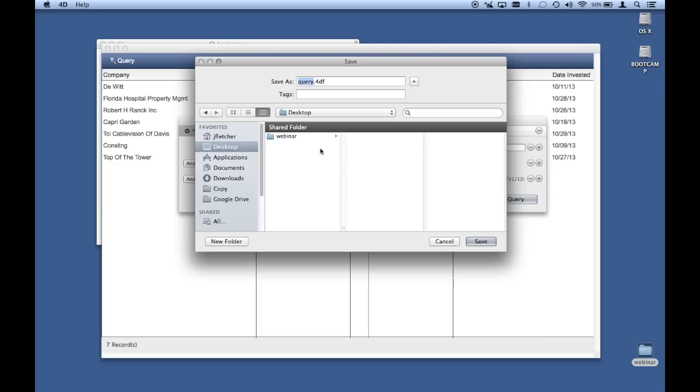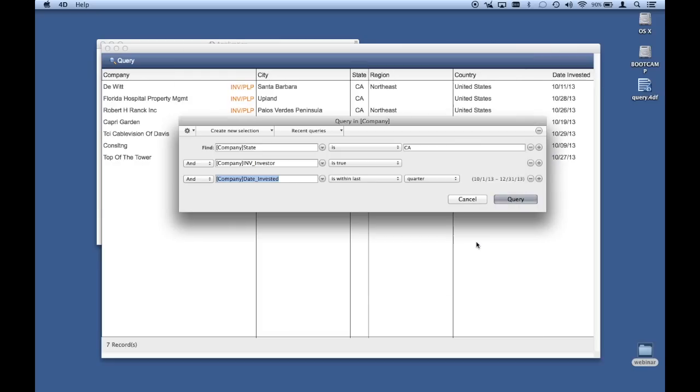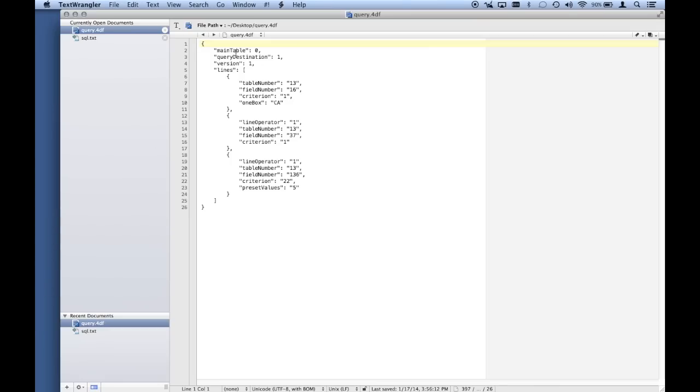And I'll put it on my desktop so it's easier to find. And I'll go ahead and open this up in a text editor. So there's my query that I just had in the editor, but represented in JSON format.